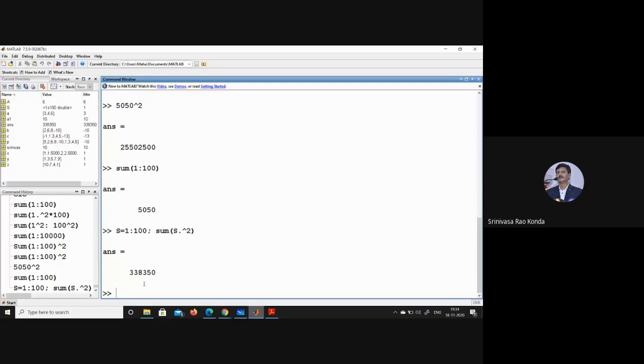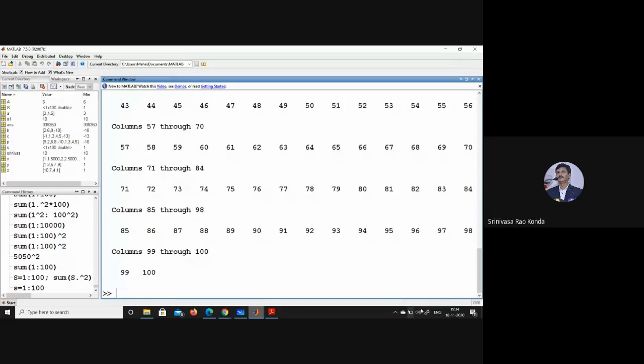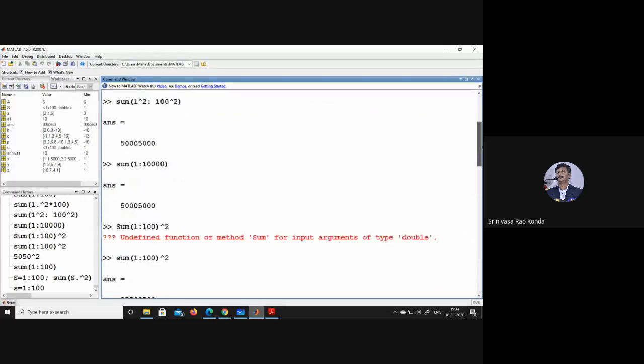This is the correct answer: 1 square plus 2 square plus 3 square. What did he give now? s is generated first. Am I correct? s is equal to 1 colon 100. I will enter this value first. 1 colon 100. What will happen? We will get 100 numbers. Am I correct?